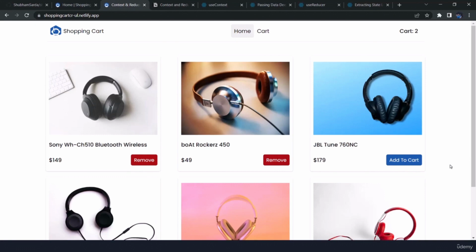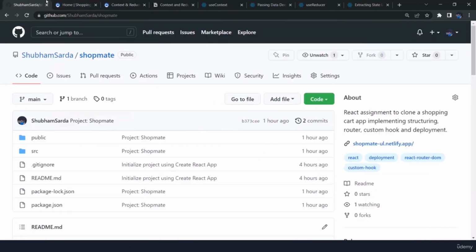Thank you for following, and in the next one, let's try to clone this project in a new folder and then update it with a new functionality of reducers and context.